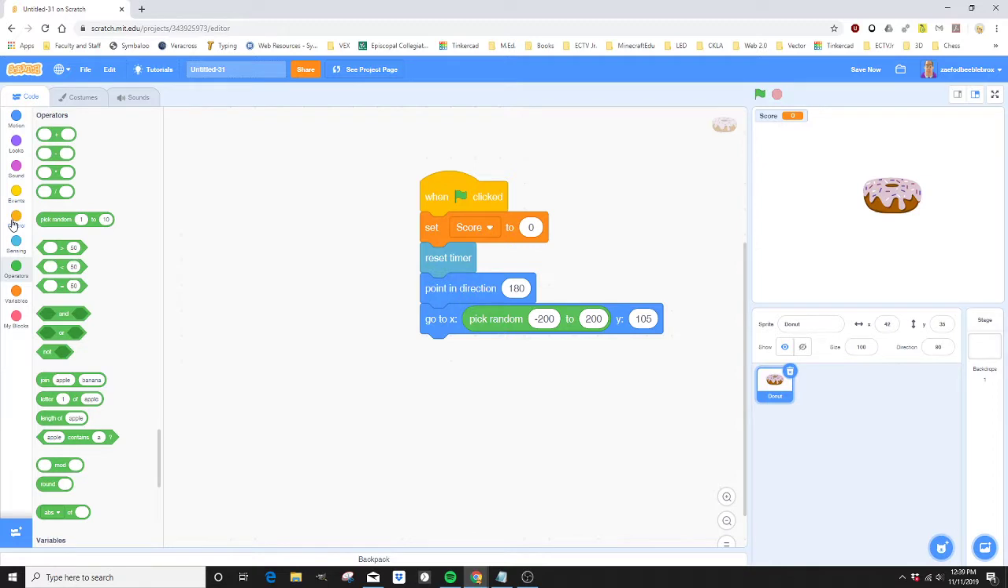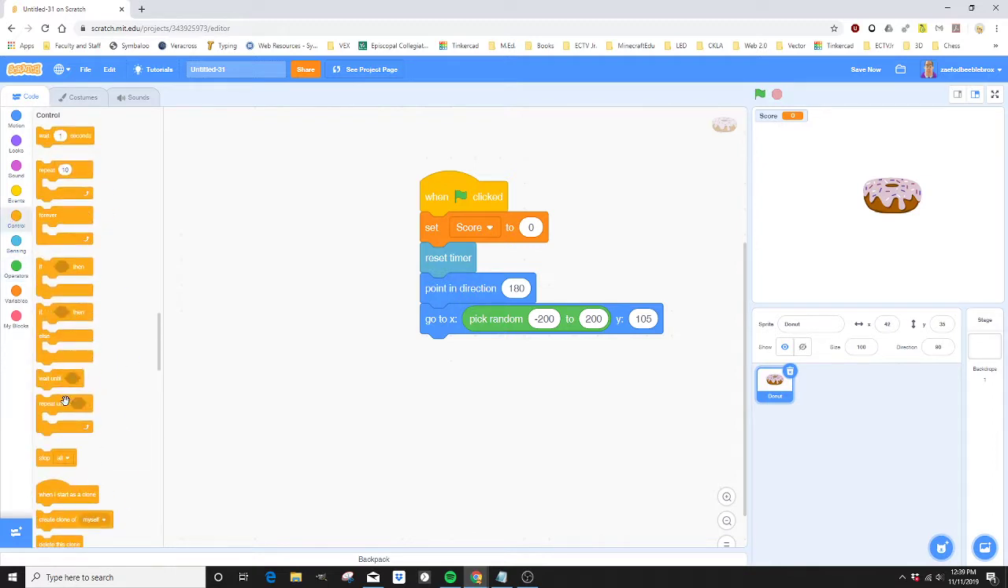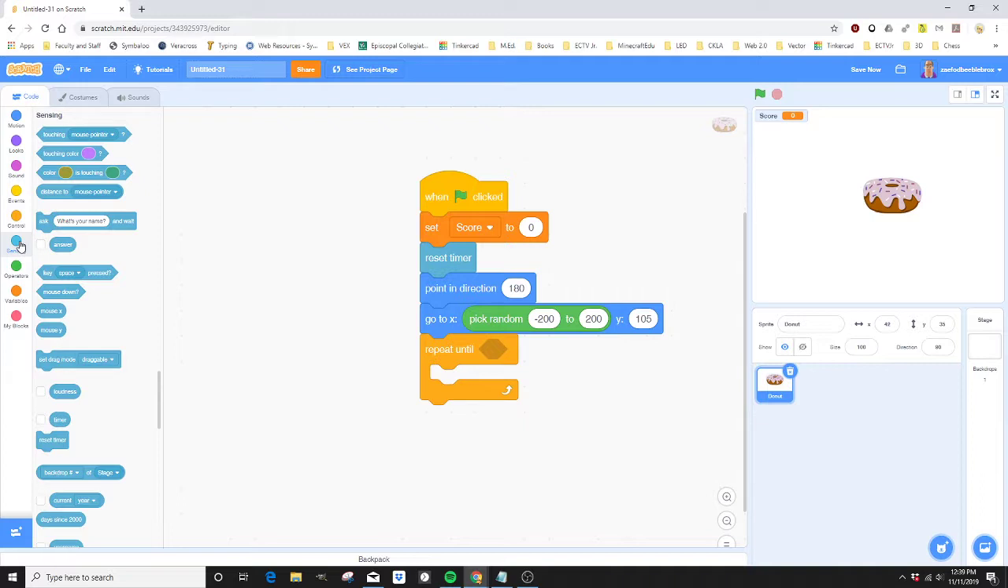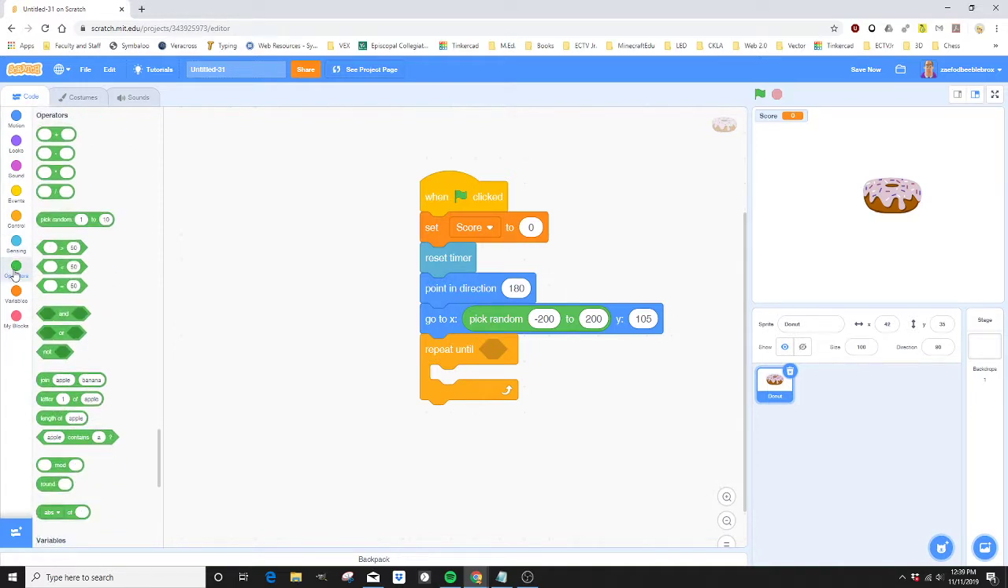Now we're going to go to Control, and we're going to be getting a repeat until block. Notice the hexagon. We're going to be getting another piece for the hexagon, and this time it's about the timer. So we're going to get a greater than block. It's a little bit of math. It's going to be greater than, because we want this timer to be greater than a certain number when it runs.